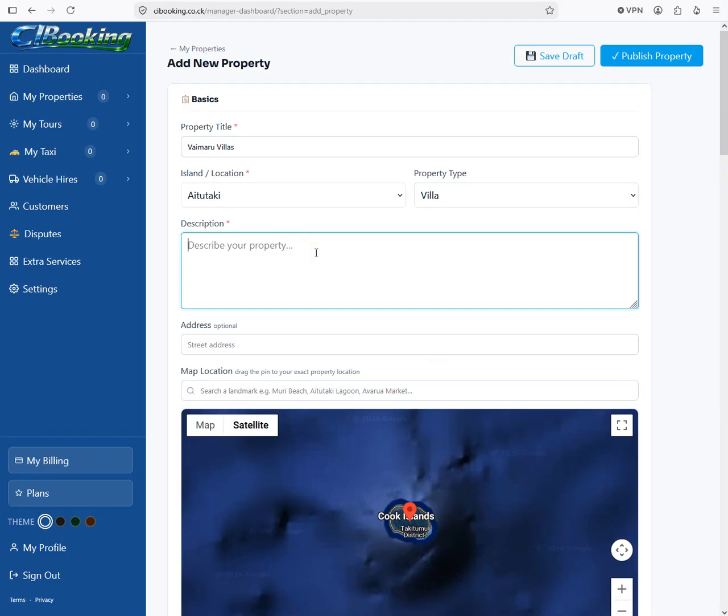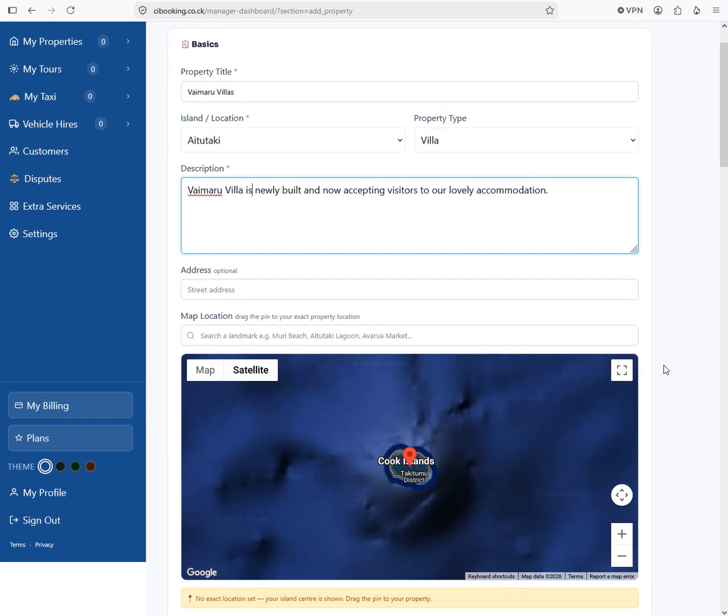I'm going to say a Vaimaru Villa is newly built and now accepting visitors to our lovely accommodation. So this is what we call free text. Feel free to write in the description as much information as you like.